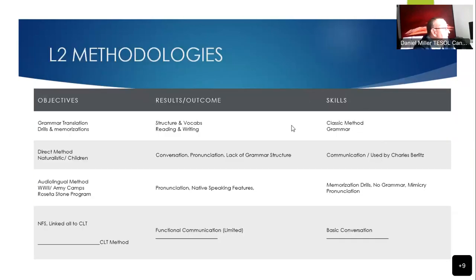Welcome. Now we're going to look at some of the second language methodologies. This chart is broken out into these columns. And when you start into the modules, you will come across these different methodologies described under the module sections on Canvas. The oldest and probably historically the most common methodology was the grammar translation method that used drills and memorization in order to learn new vocabulary and focused on reading and writing.